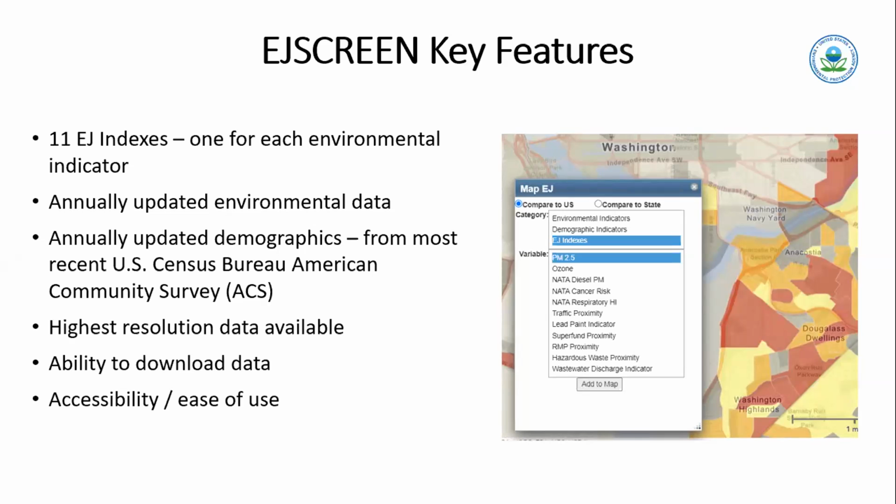There's a few years lag time for some of them. Some of it's last year's data, some of it's a little bit before. So it's always something to consider when using it. It's annually updated for the demographics as well. And we get the demographic information from the US Census Bureau ACS report.